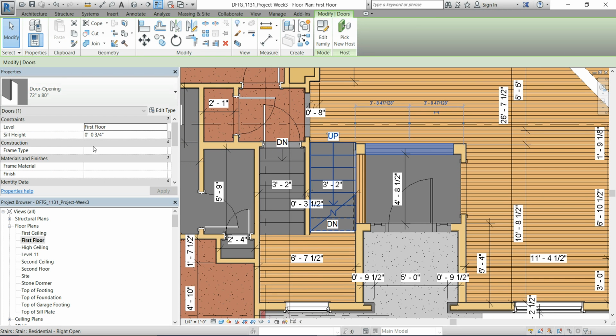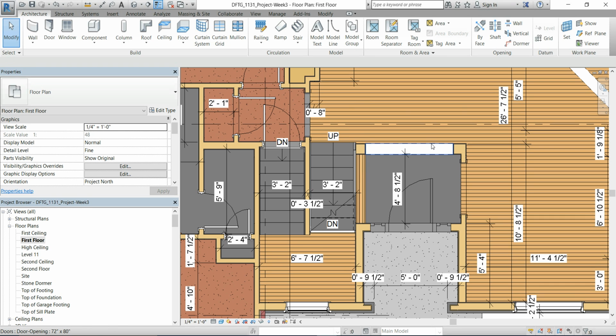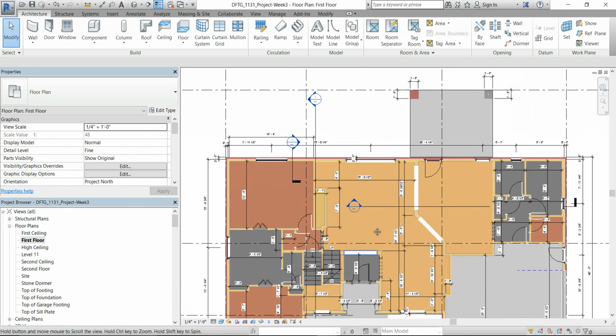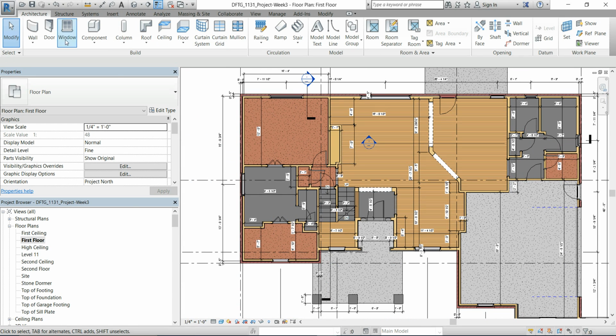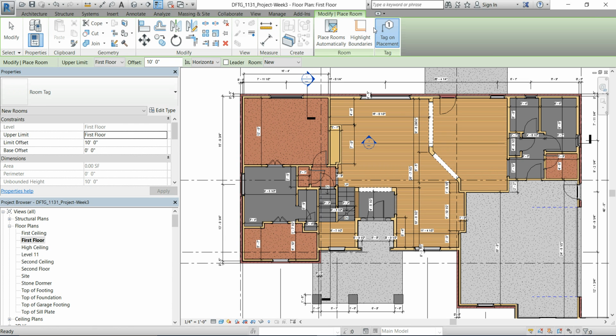These cased openings, I gotta fix all those. And they still show up white because of the way the family is on the thing. Okay, and so that's good. And then we're gonna add room areas. We got to create rooms, and yeah, we're gonna tag them on placement.